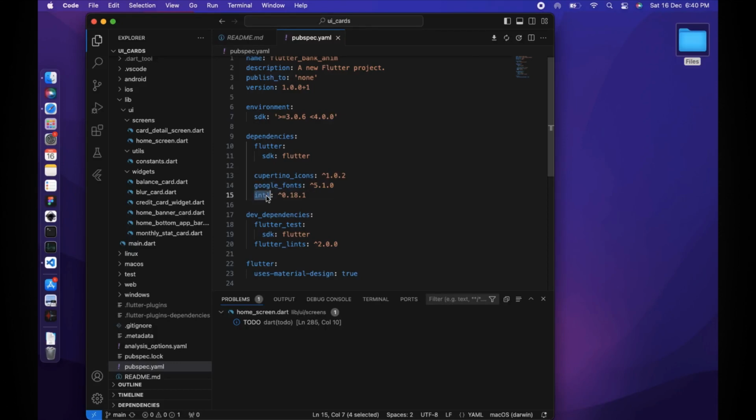So this is our project, and I have two plugins, which are Google Fonts and Intl. Google Fonts is used for the fonts that we use in the credit card and the other parts of the UI, and then Intl is also used for formatting the numbers that you can see in the card feature.